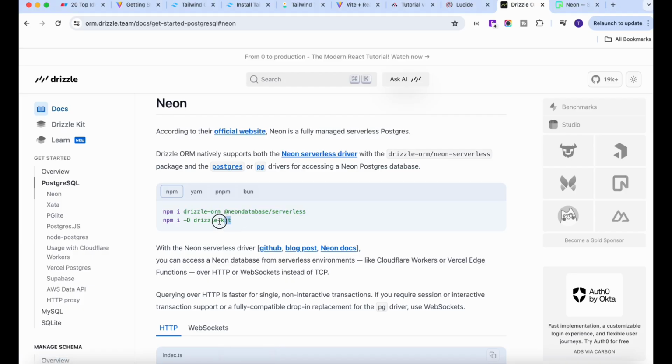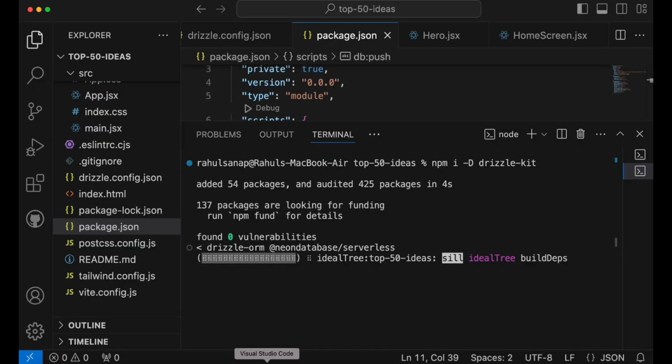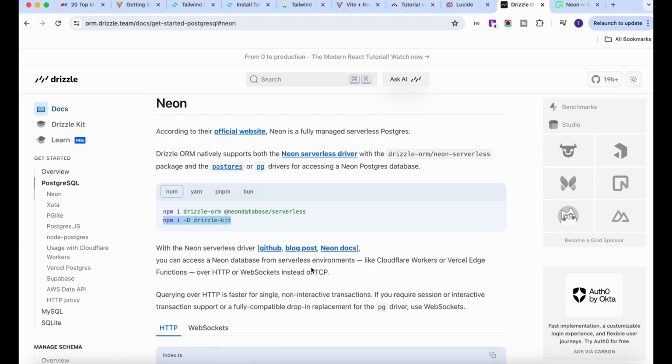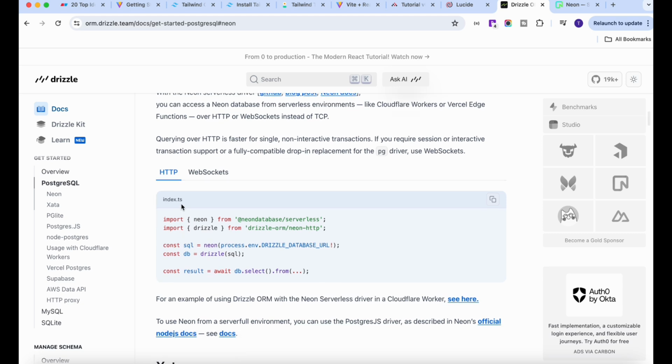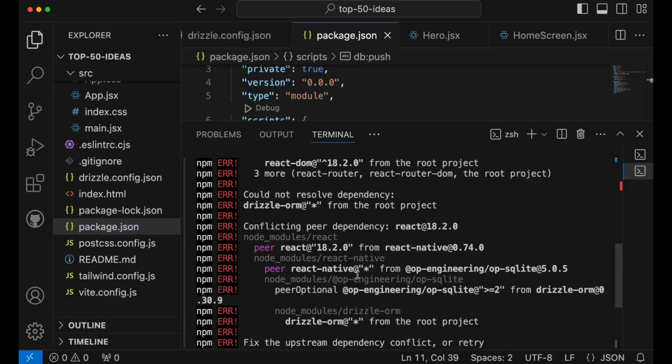Next, obviously we already installed Drizzle kit, right? I will just make sure. Yeah, we already installed Drizzle kit, so we don't need to worry about that one. Now we need to create one file, and in that file we need to add this particular line of code.